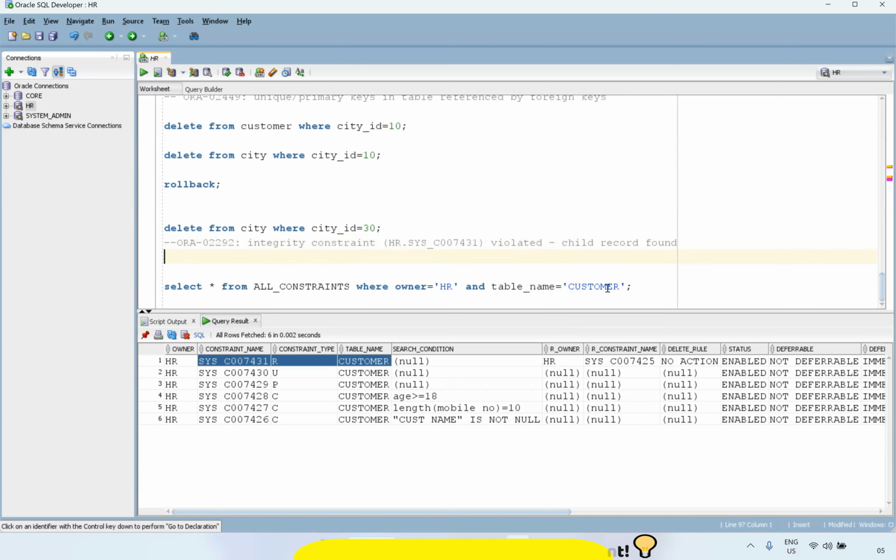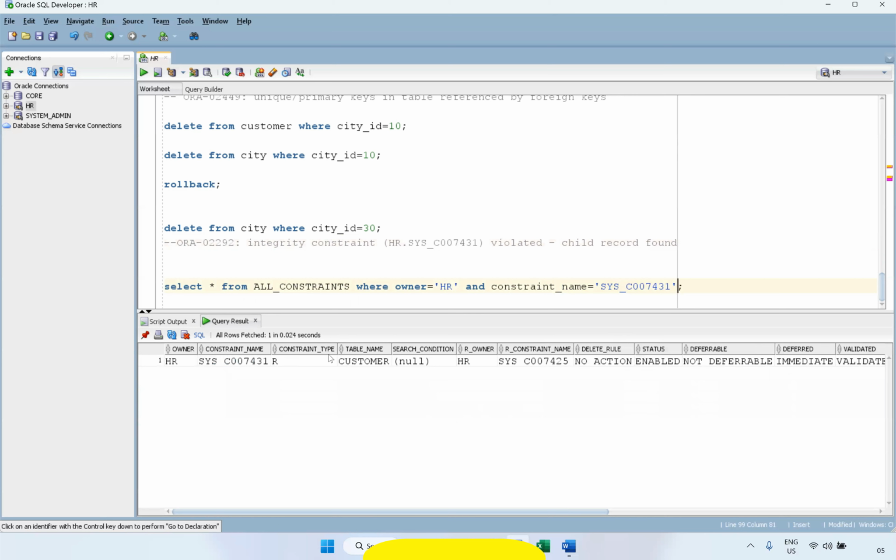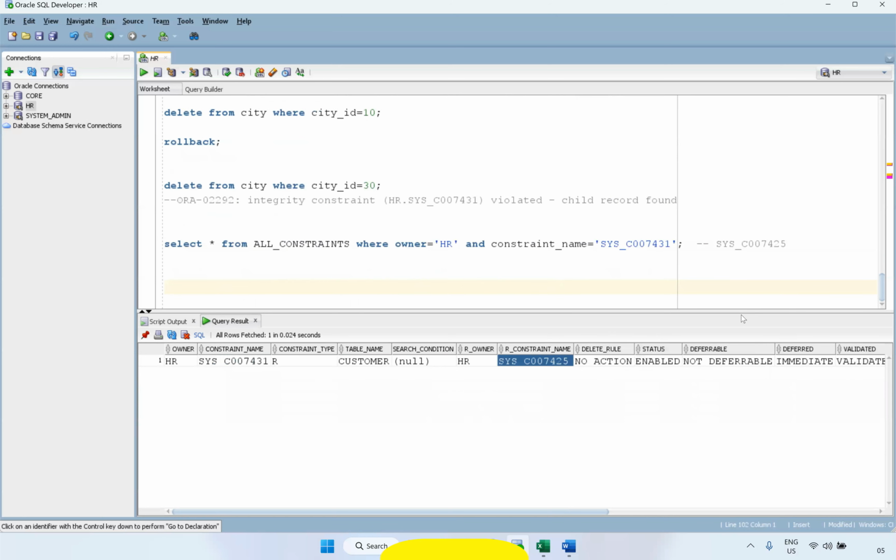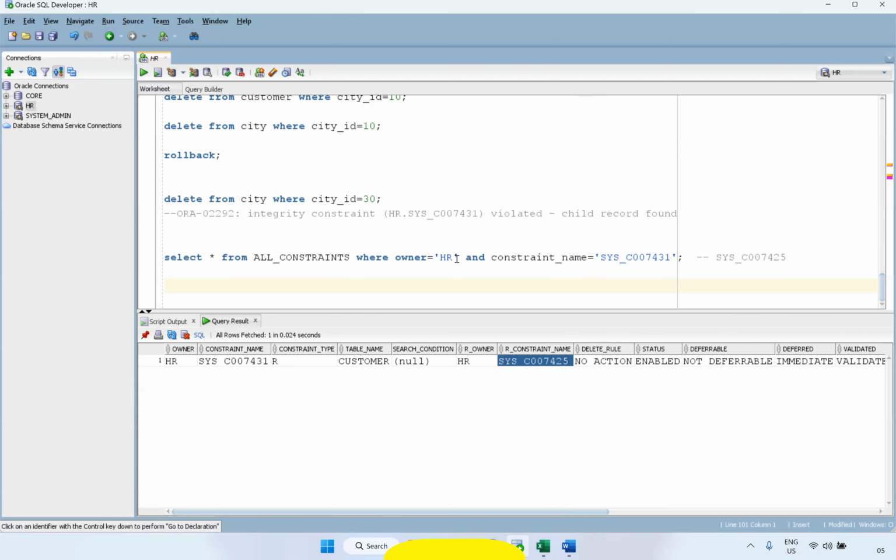So instead of this table name, we may not know the table name, right? We have to check the HR schema where constraint name is equal to this name. So which table is it referencing? Yes, it is referencing the customer table. So what is the constraint name? 7425. Okay, so this constraint name we have to pick. We will go with 7425.